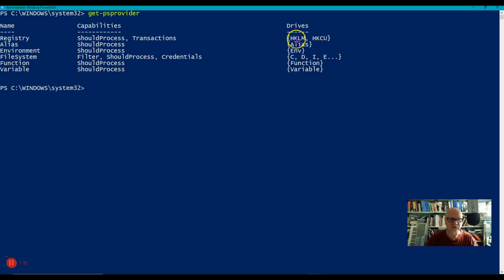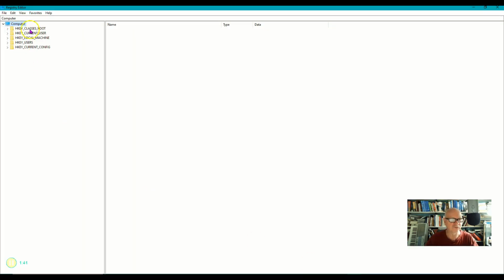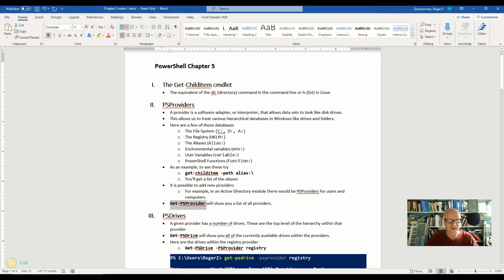Now you may notice that there are only 2 hives of the registry in this drive, even though if we were to go to a registry editor, we see 5 different hives there. Some of them are missing, and that's simply because PowerShell has not provided those to us as PS drives. We can add them if we want to, and we'll go into that in the next video. But let's go back here to the PS providers.